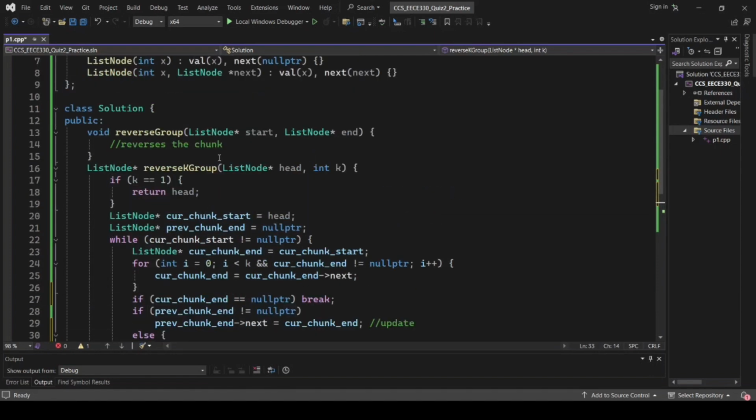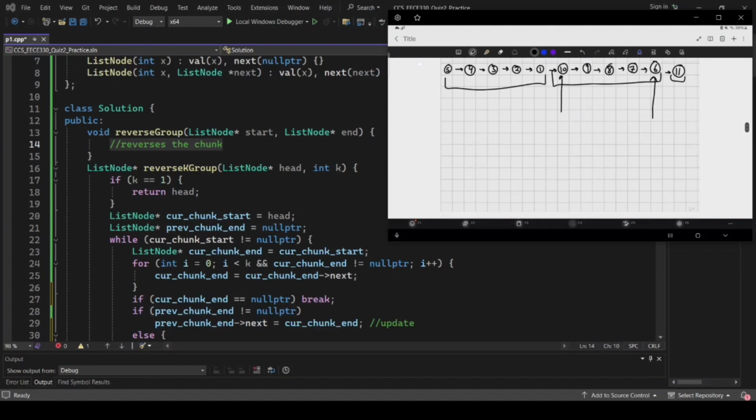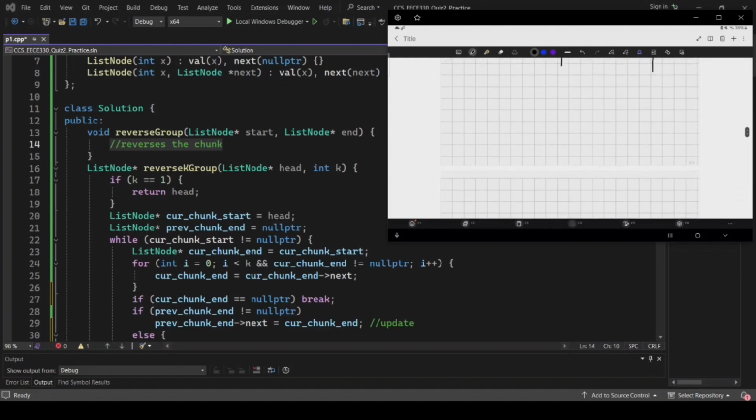Now we just have to look closely at the logic behind reverse group. Let's zoom in to a single chunk and consider how this function is going to deal with it. So let's look at this chunk, which is 6, 7, 8, 9. And remember here k is 5, so this chunk is of size 5. So this function receives a pointer to this node and a pointer to this node. Let's call them P and Q.